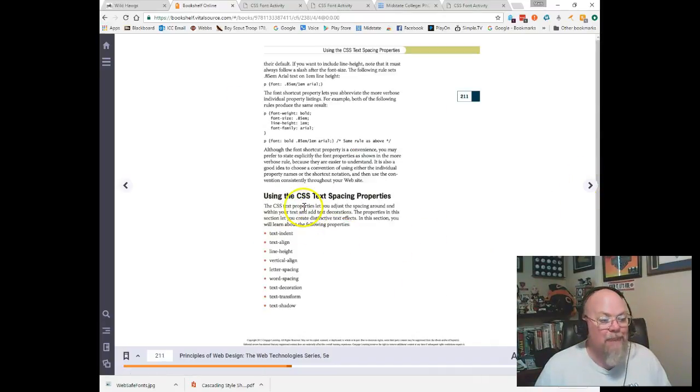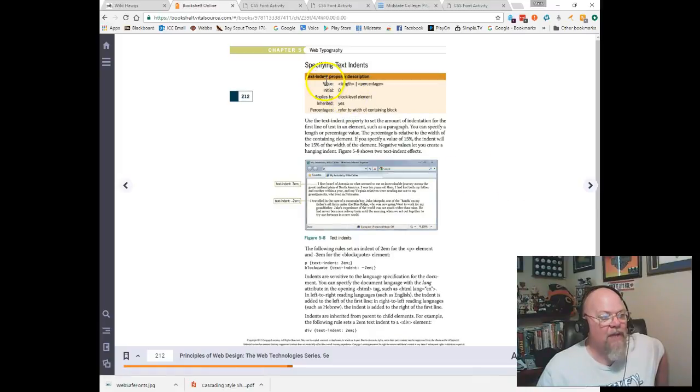So we have some different spacing properties. We have text indent, text align, line height, vertical align, letter spacing, word spacing, text decoration, text transform, and text shadow. The first thing we have is text indent, and that's going to be a length or a percentage. The initial is 0 and applies to the block element. Percentages depend on other features, and it does inherit. If you are using a feature that is a child, it inherits from its parent.